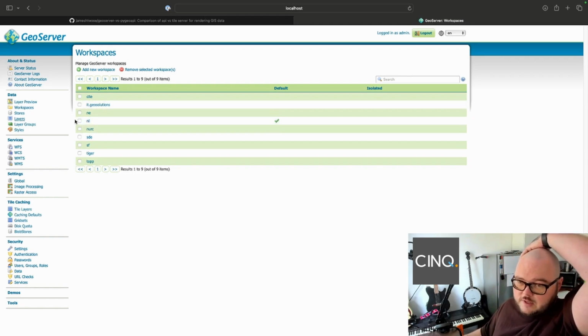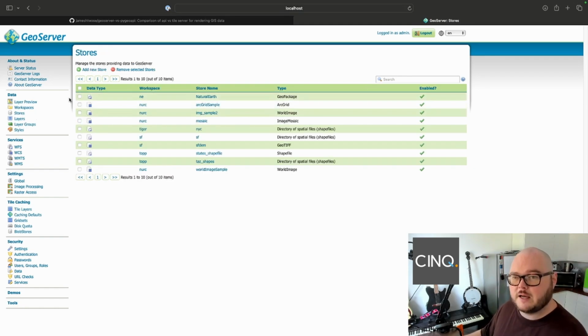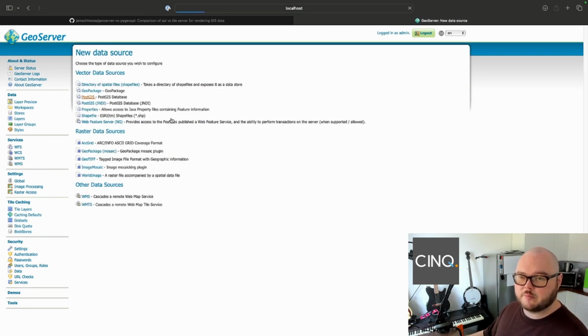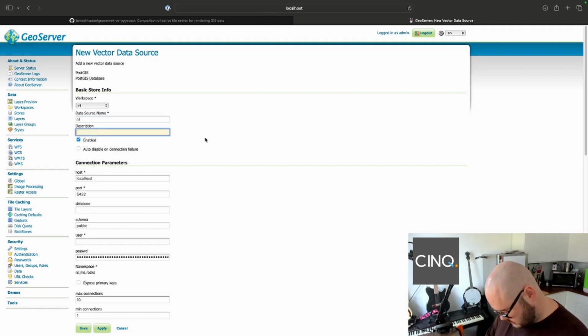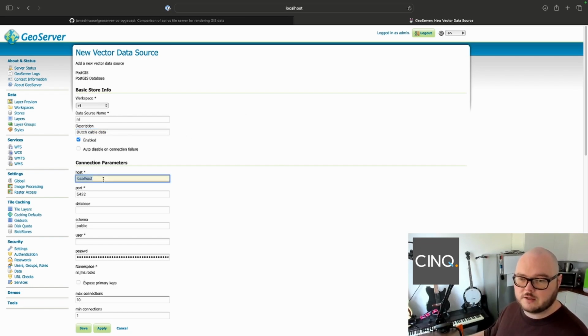Yes, so now we've made our default NL, short for the Netherlands. Let us add a new data store. These are the default ones that we were looking at before. The Tasmania one is from TOPP, as far as I understand. But in our instance, we're going to add a Postgres database because that's what we've set up. We're going to call it NL as well. And this is Dutch cable data. Doesn't super matter, it's just for us to know.